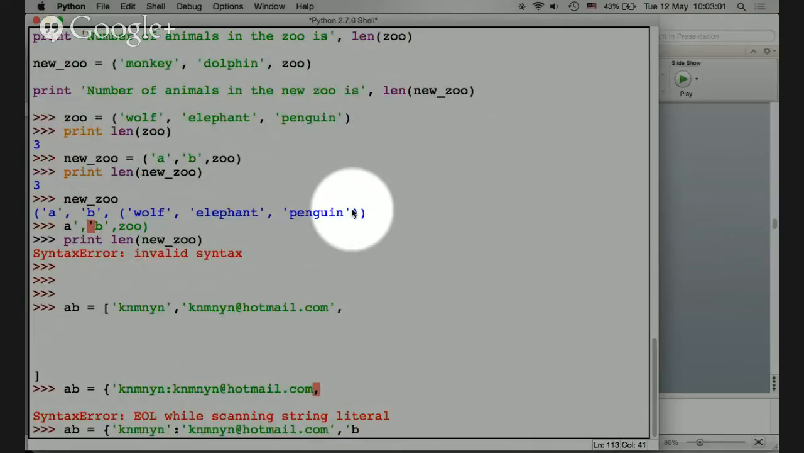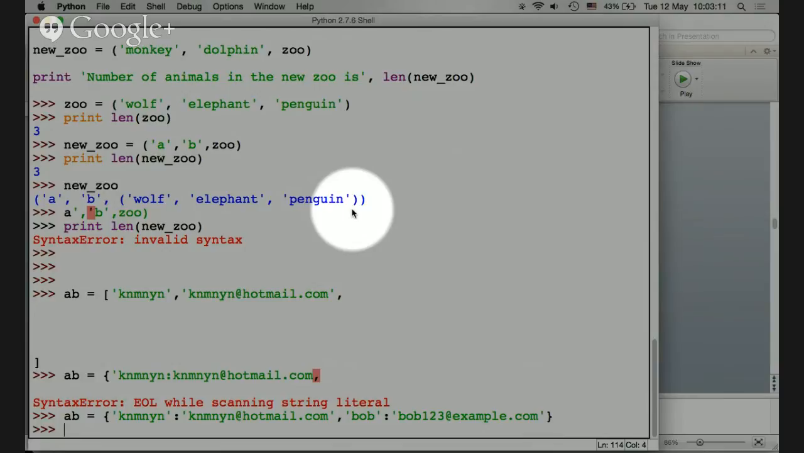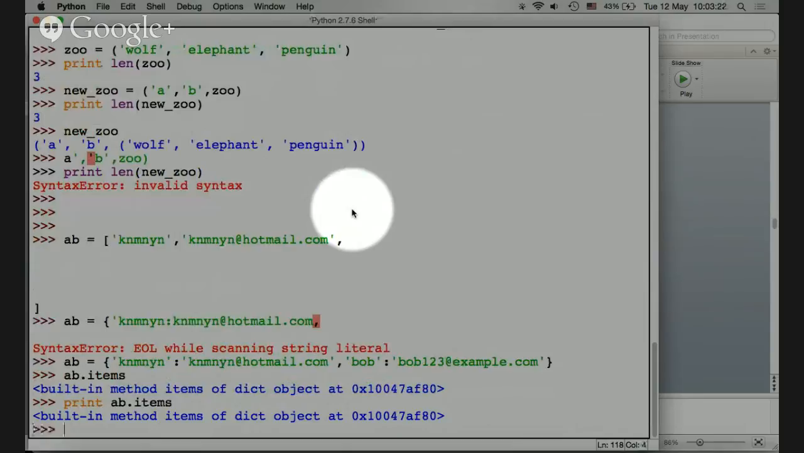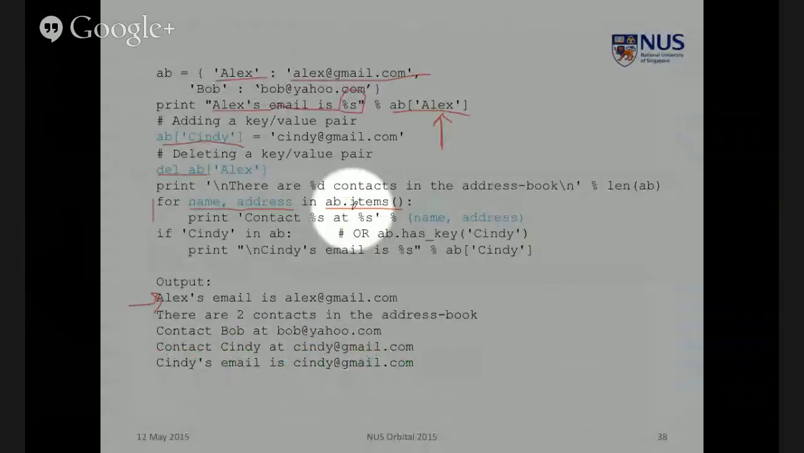Okay, and I'm going to give somebody else's email. Okay, and now I can do items on this and try to print it. Okay, I'm going to show you this later. Sorry, it doesn't work the way I expected it to.